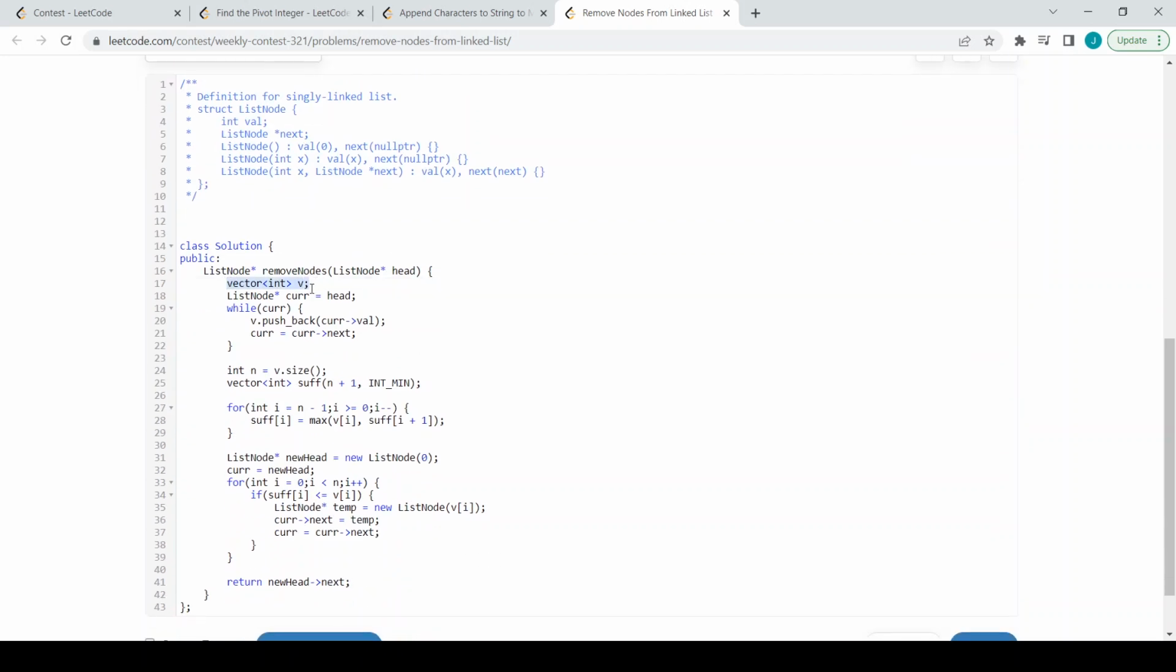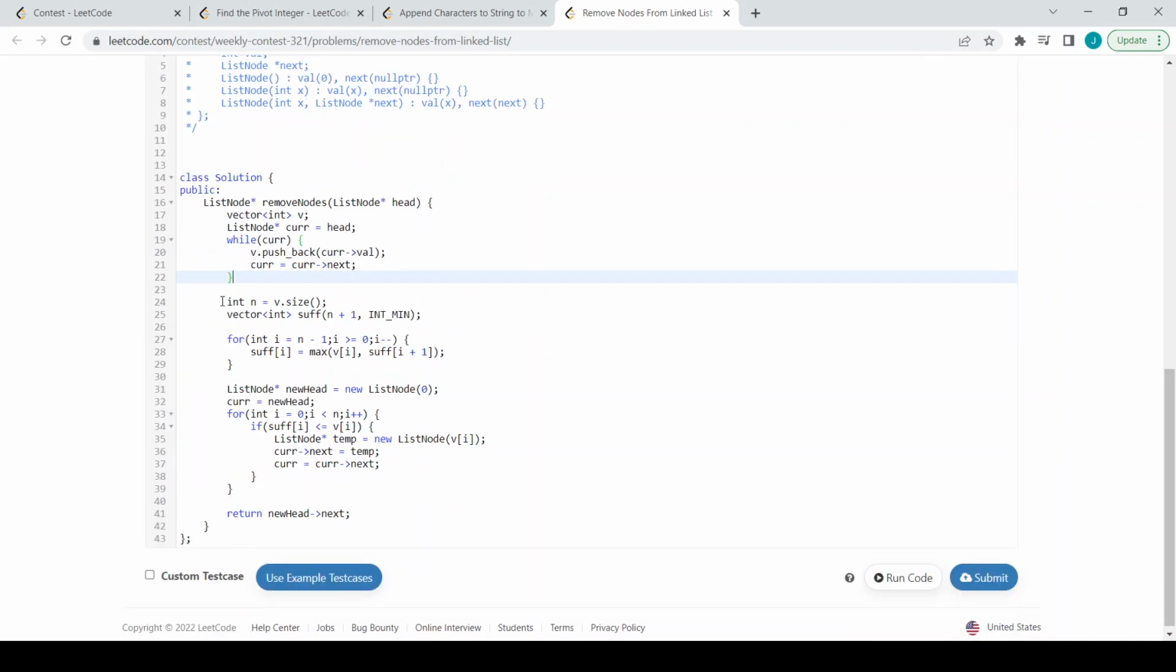So I have a vector, then a current pointer which is pointing to head, and I'm just storing all the values into my vector. Then I have taken the size of the vector, and then I have assigned a size of n plus 1 for the suffix array. We are initially having an int min, so to avoid the boundary case, I have the size n plus 1. So now, coming from the last value, I am just storing the maximum of v of i or suffix of i plus 1 in my suffix of i. So this is the building of this suffix maximum array.